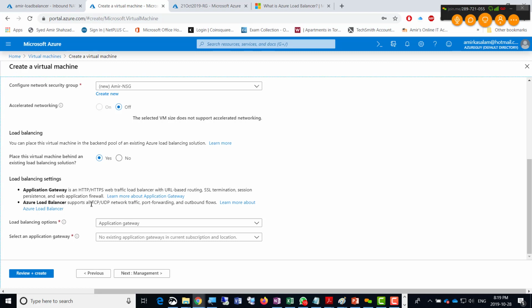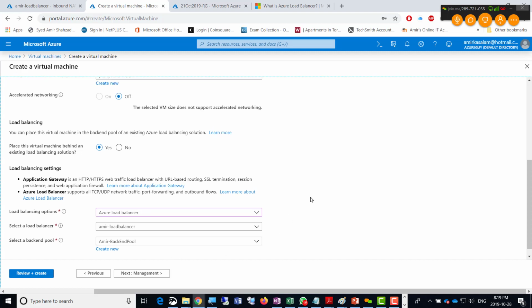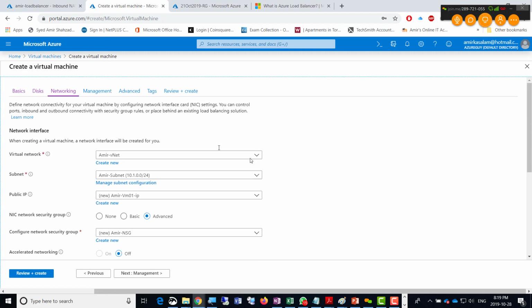We're going for Azure Load Balancer, which supports all TCP, UDP, network traffic, port forwarding, and outbound flows. So first of all, it's not an application gateway. It is Azure Load Balancer. Then did we create already a load balancer? Yes, we did. So if we go for that, there's my load balancer here that I created. Then select a backend pool. So yes, I created the backend pool already. So this machine is becoming a part of that backend pool. So that is pretty much it for the networking area of this virtual machine.